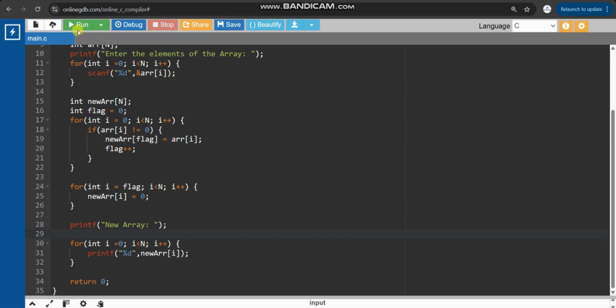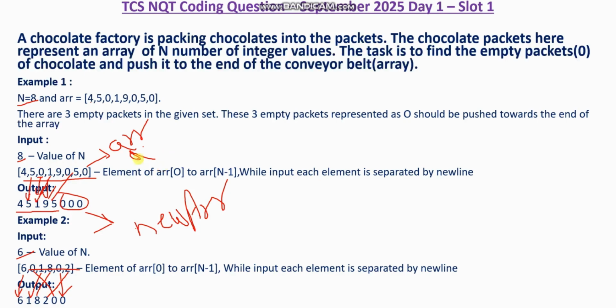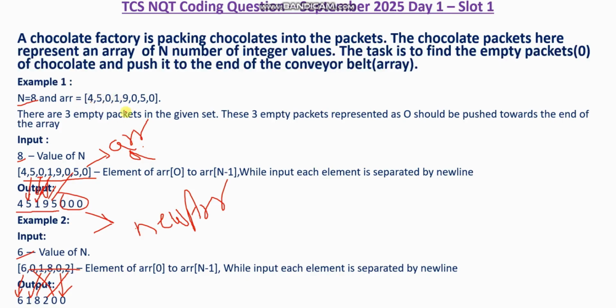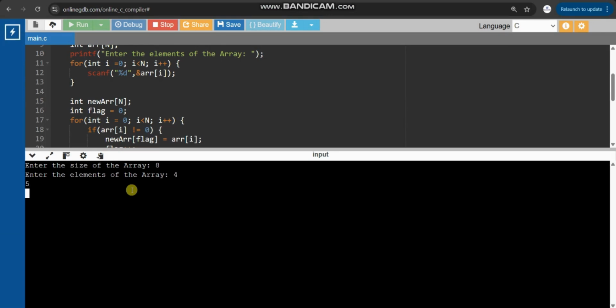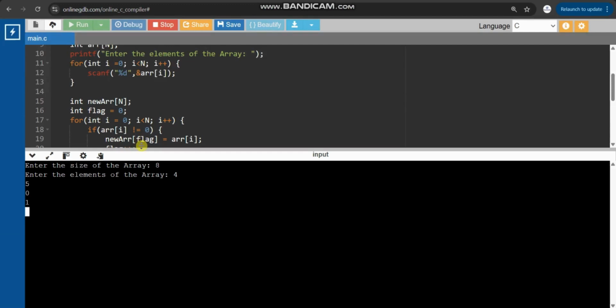Now let's run this code. Let's see whether it is working or not. Okay, so first it's asking to enter the size of the array. Let's take the same example, so let's enter 8. Now it's asking to enter all elements of the array. So let's enter 4 5 0 1 9 0 5 0. Then let's press enter. Yeah, so it's showing 45195000. Is it correct or not? 45195000. That's correct, right?